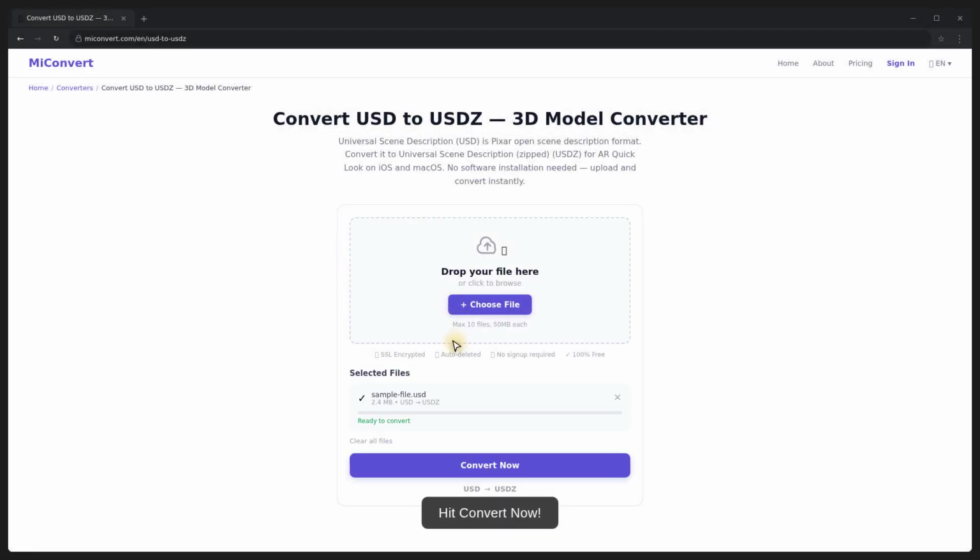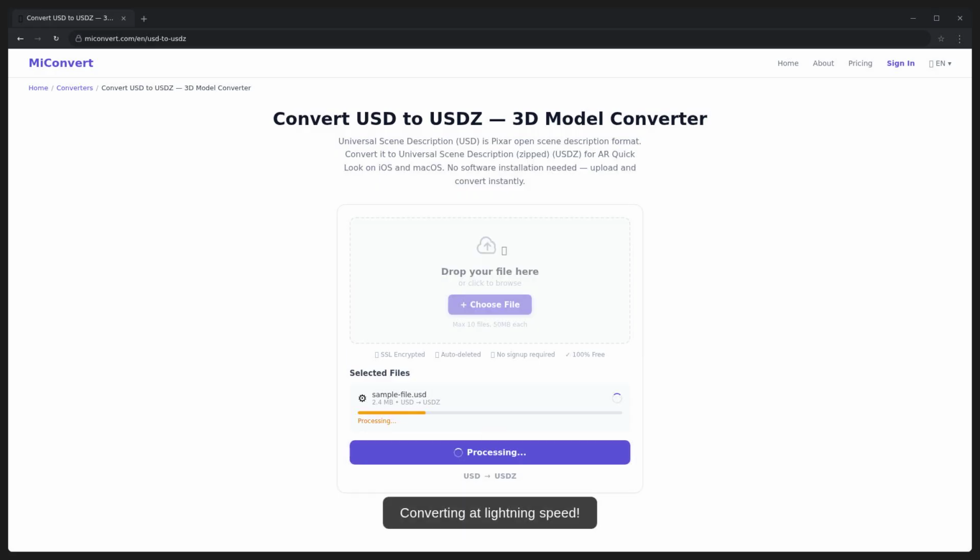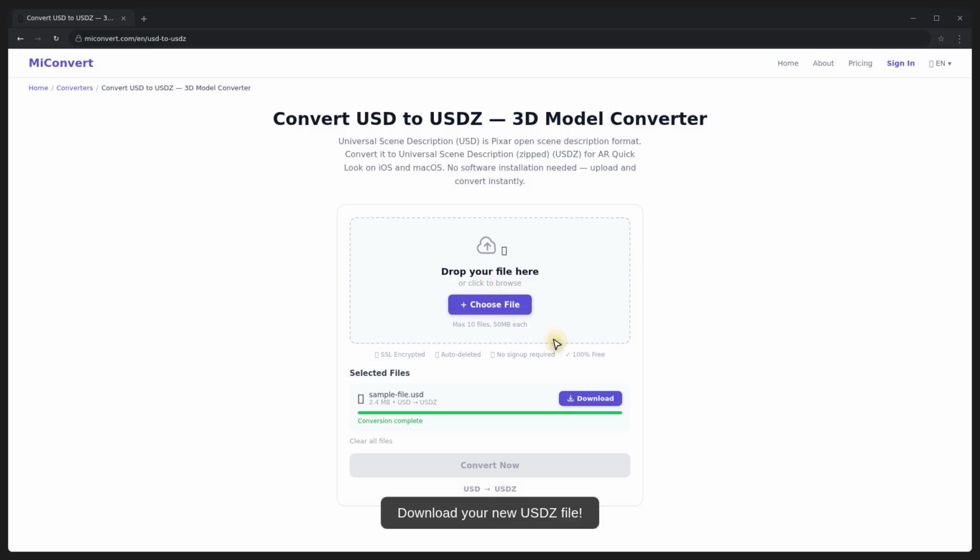There it is. File's loaded and looking good. Now, just smash that Convert Now button and let the magic happen. Look at it go. The converter is doing its thing. This is seriously fast. Just watch that progress bar fly. And we're done. That was quick, right? Click Download, and your shiny new USDZ file is all yours.